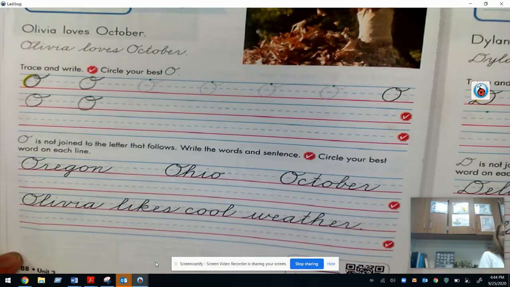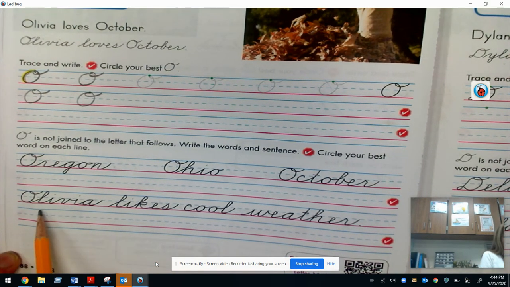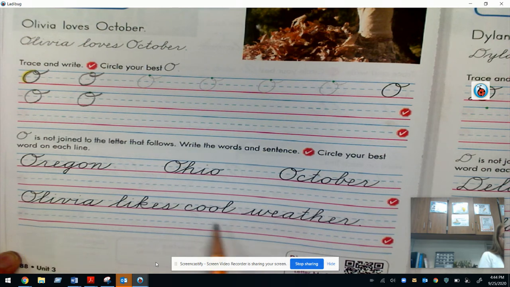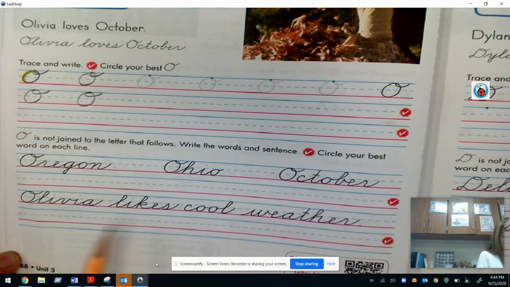Then you're going to finish it off with doing the last, our O sentence. Olivia likes cool weather, end mark, period. So make sure you do that on the last line.